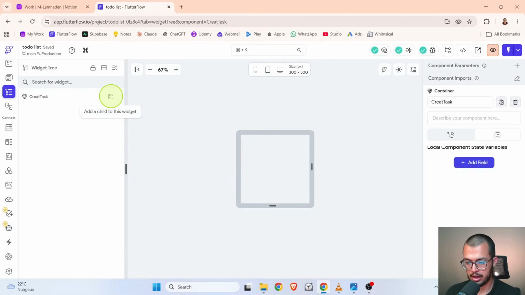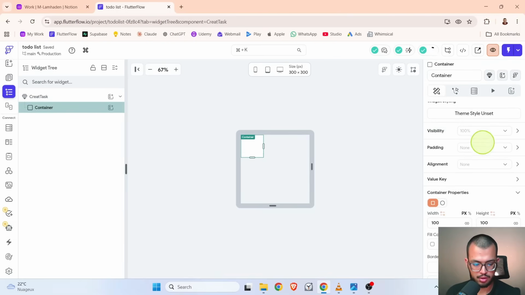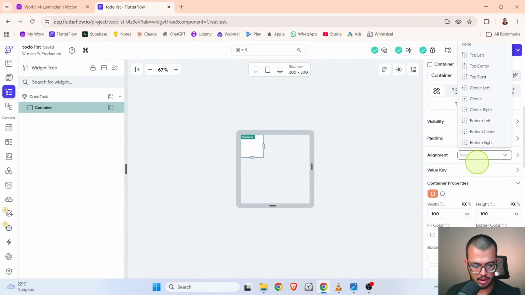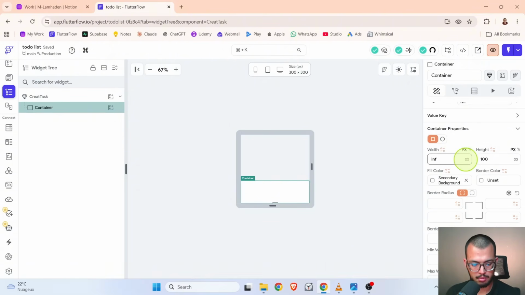So click here and then add a background, which is in this case the container. You see here, and the container should always be put, right. So you can see here from the icons, just to be put here in the bottom center. All right, good. And then for the width, it has to take the infinite width. So you just click on this icon, and it takes the whole width. And again, the height, remove it. We will learn why later.